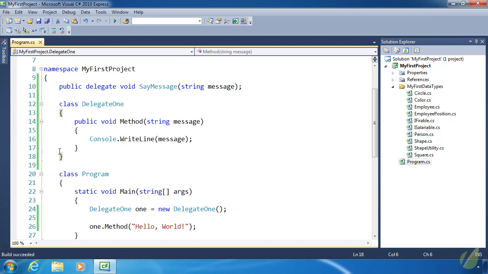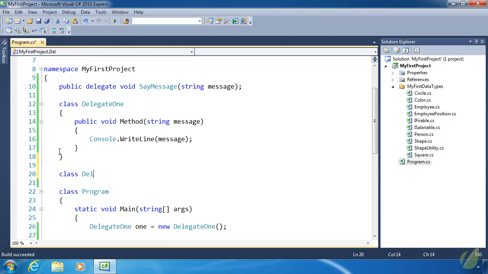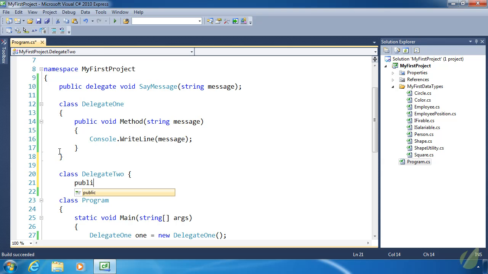Okay, so let's create another class. We're going to call this delegate2. And it, too, is going to have a method called, for lack of a better word, method. It doesn't have to be the same name as this other method. In fact, let's just do this, method2. That way, there's no confusion between the two.